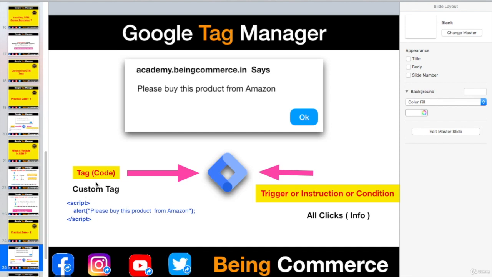Right now we need to connect this tag with our Google Tag Manager, and then we need to define one trigger instruction, or you can say condition. Our instruction will be all clicks. That means we are telling Google Tag Manager that whenever someone clicks anything in my website, wherever someone clicks on my website, this pop-up must show.